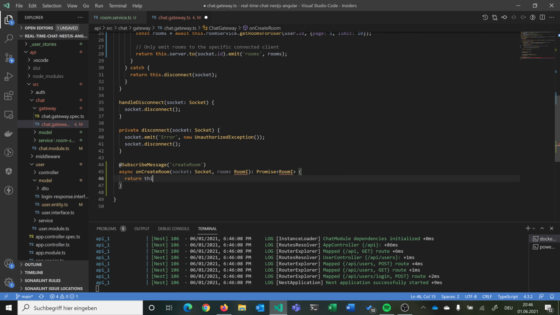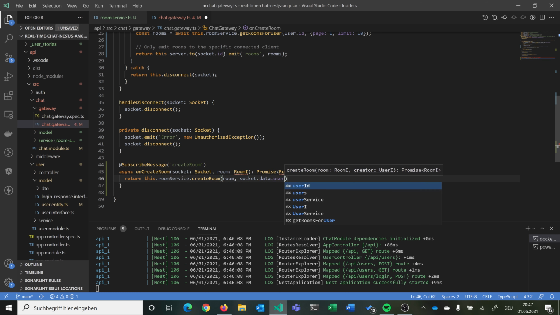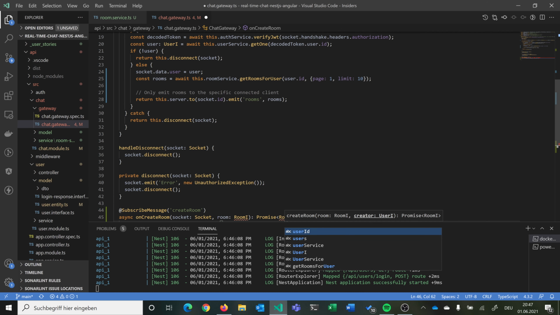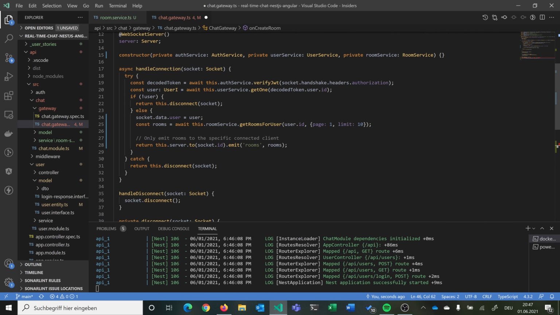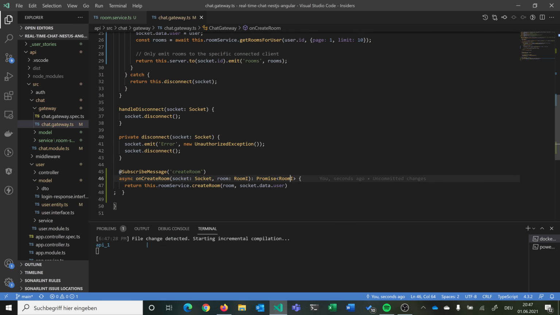And here we can just say return this dot room service dot create, and here we can add the room. And then the second that we pass in is the creator, so who is creating the room, so that we can add them also to the users array of the room. And here we can just access the socket.data.user, because we set it in the handle connection, where we set the socket data user to our user from the database that we got. So we can just use this here. And then this here should work.